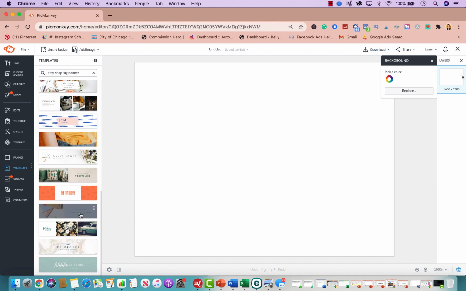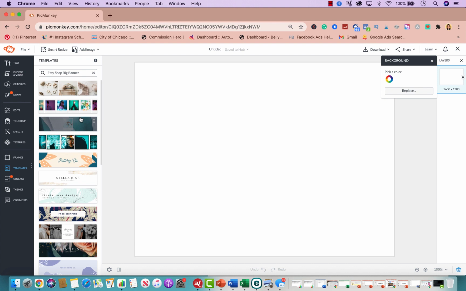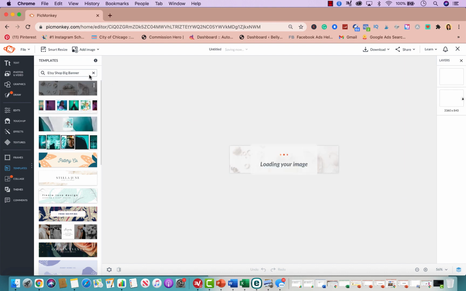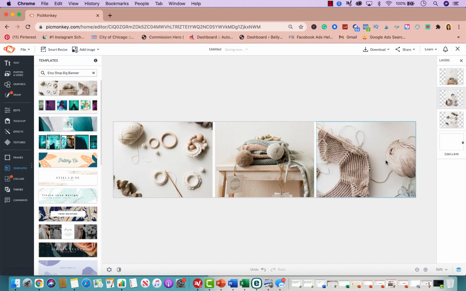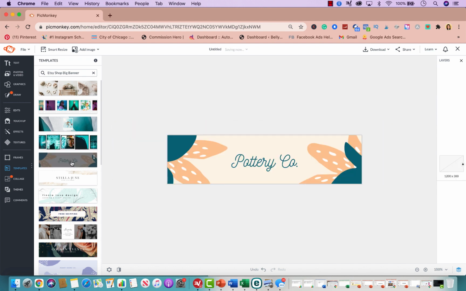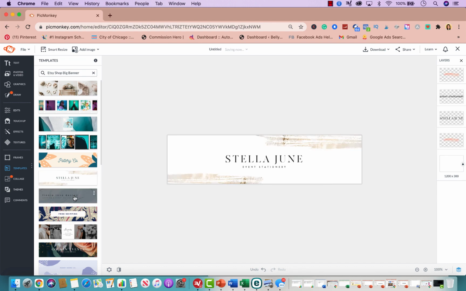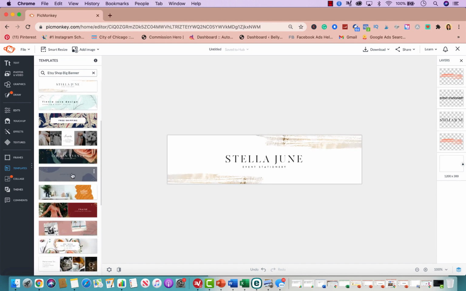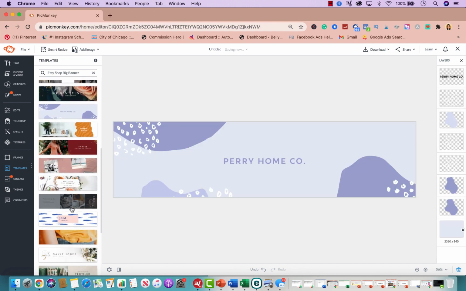But as you can see, they have many options here to choose from. Obviously, you could create one from scratch if you wanted to as well. That's really up to you. But these are pre-made templates that all you need to do pretty much is change the photos or keep it the way that it is. It depends on what you prefer. These are all the different options here. As you can see, they have quite a selection.